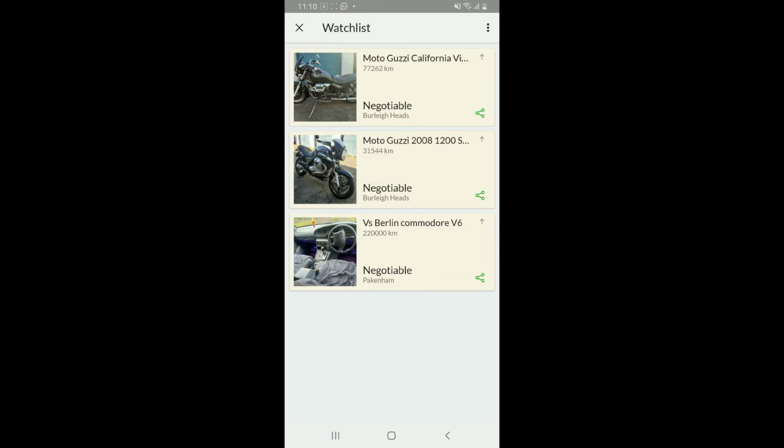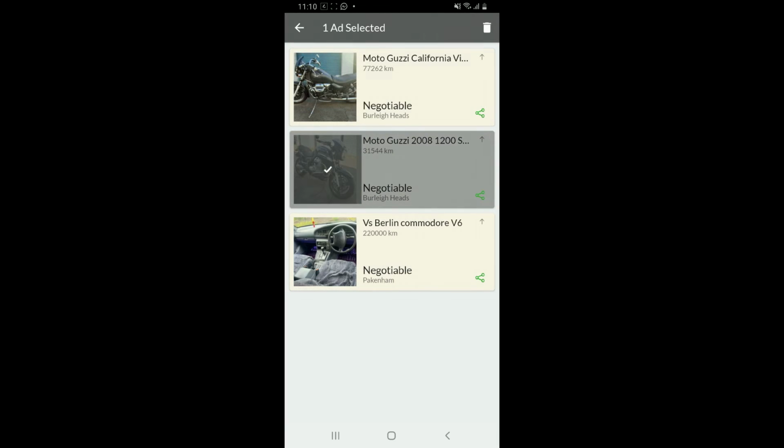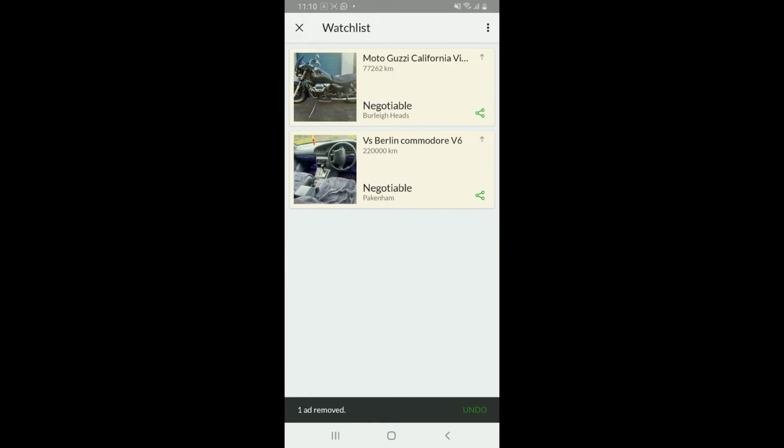All of the watch lists that you've previously marked will be displayed on the screen. To delete an individual item from the watch list, press and hold the item and tap the trash icon once the ad is selected at the top right corner. Doing this will remove an item from the watch list.